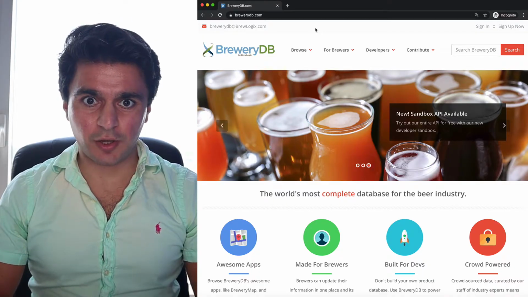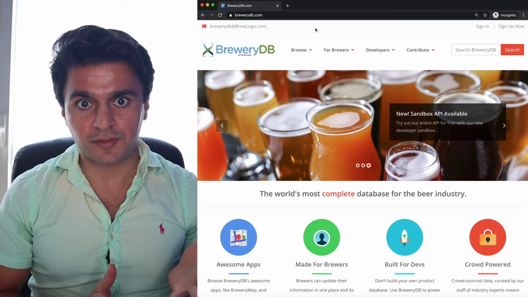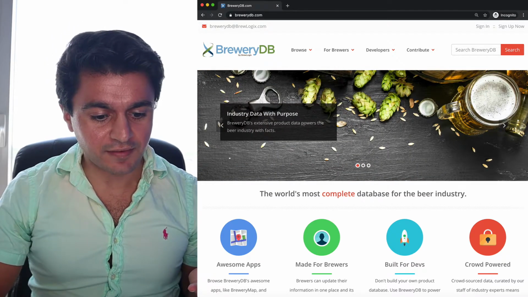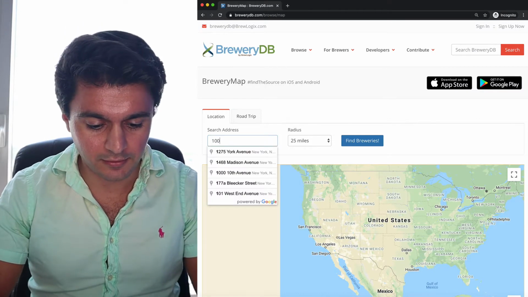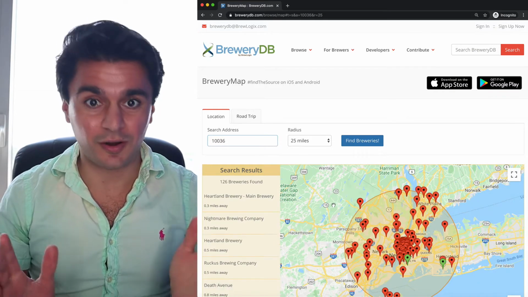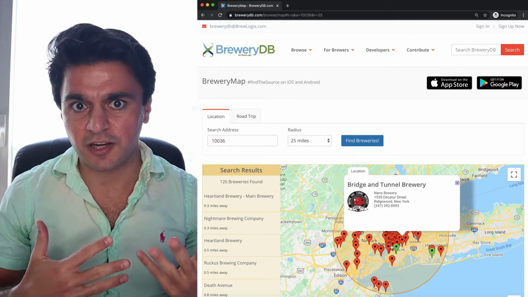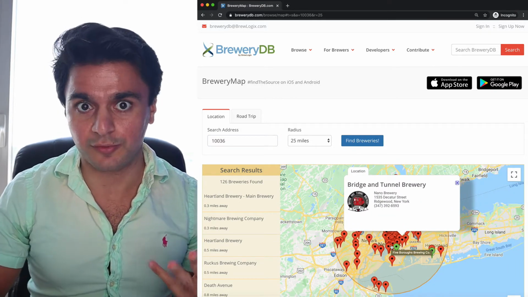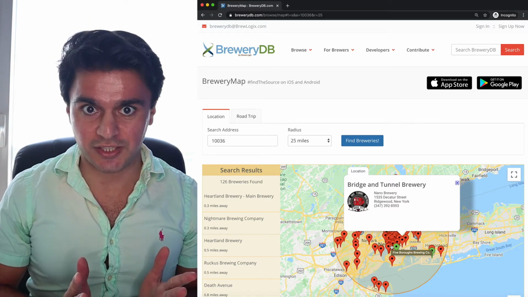This here is a website called BreweryDB, which offers an API for developers to use if they want to build apps. Like, they have an example here which shows you a brewery map, so you can put in your zip code and it'll show you all the breweries around you. They also give you information about specific types of beer and more specific things that brewers would find useful. So what you can build with this is only limited by your imagination.